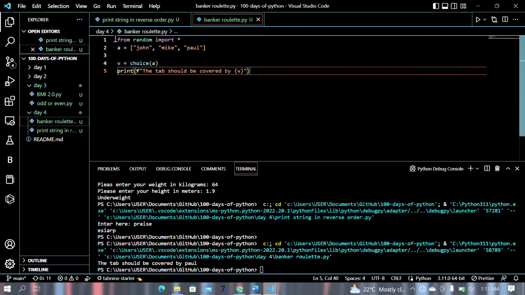All right. So I think the next one, day five, we're going to introduce loops. So maybe after we do that, we'll come back and work on this banker roulette. But yeah, what else?